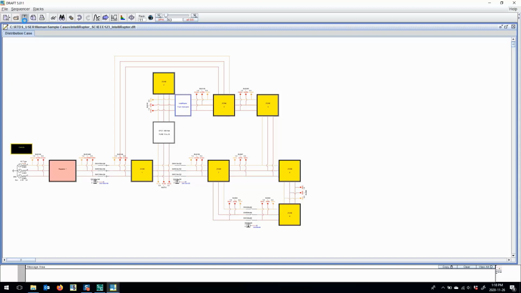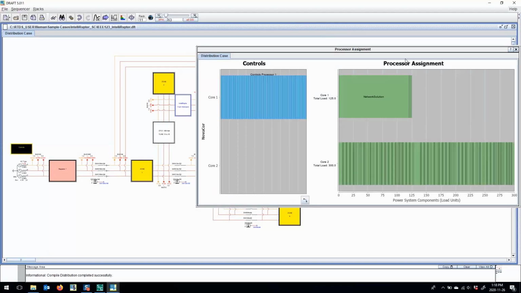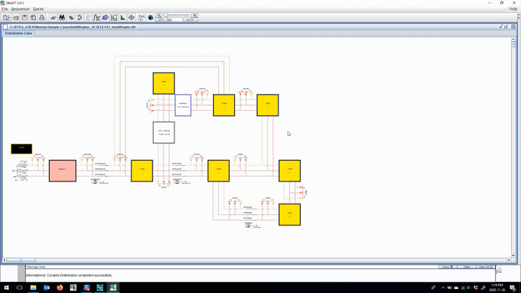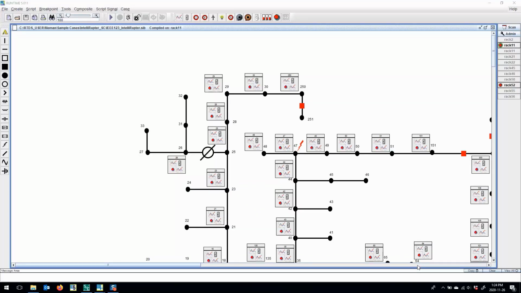So let's go ahead and compile this case. So the case is compiled successfully. Let's just have a quick look at the hardware requirements. So here we could see a case that's running on 2 cores of a NovaCore chassis here. So this concludes the portion of the demonstration here in Draft. Next, let's move on to the runtime environment.